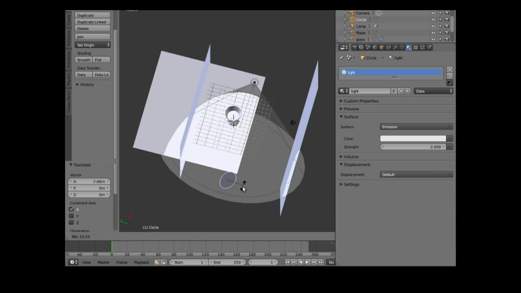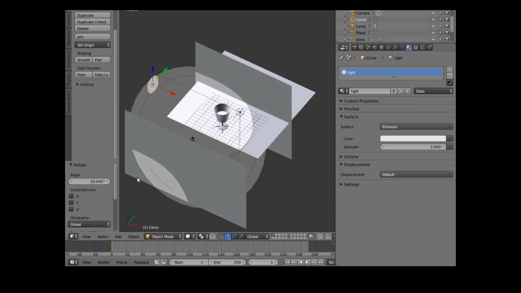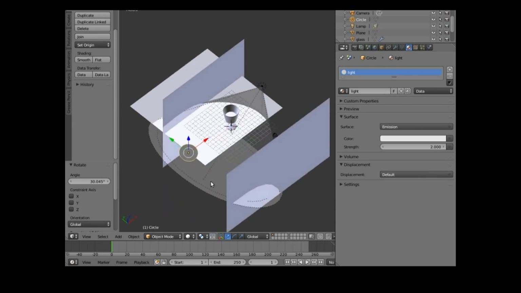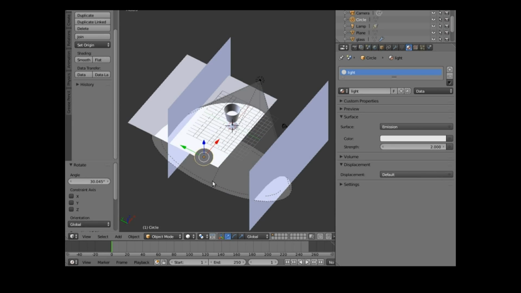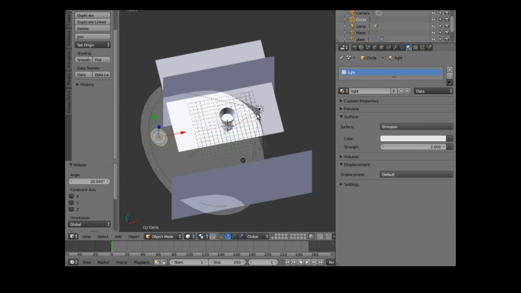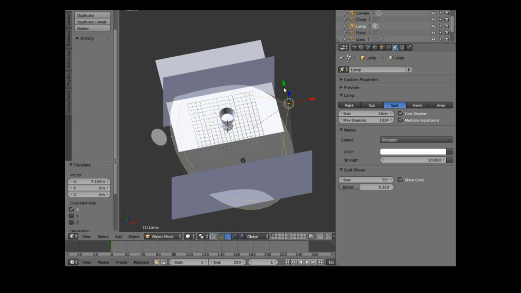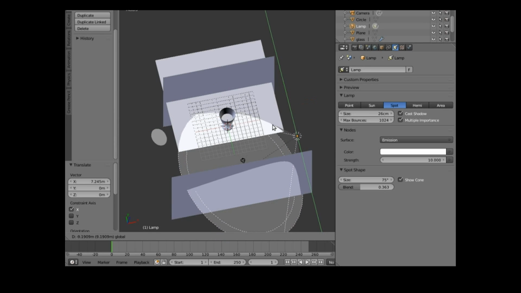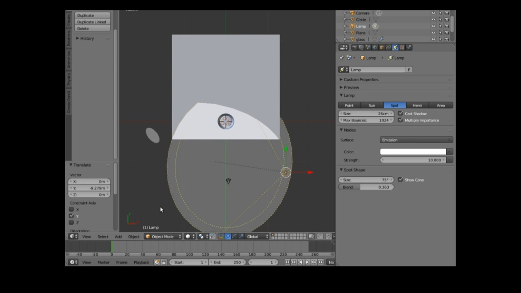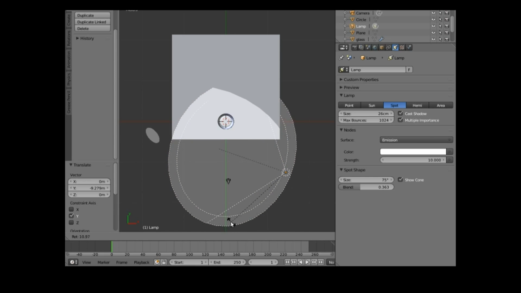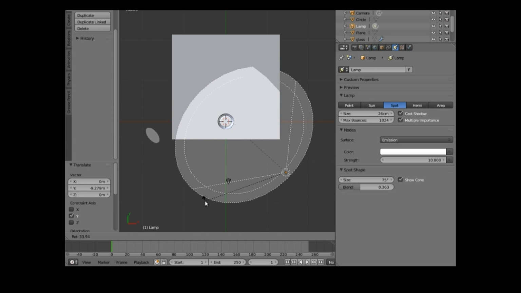Rotate it a little bit by pressing the R key and moving my mouse. I'll move the spotlight, and I'm going to move the spotlight back towards my light bulb, my camera, view top, rotate until it's pointing directly at the glass.